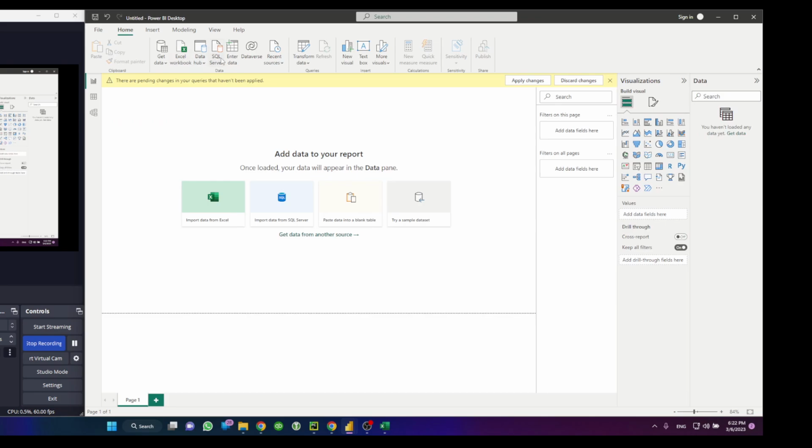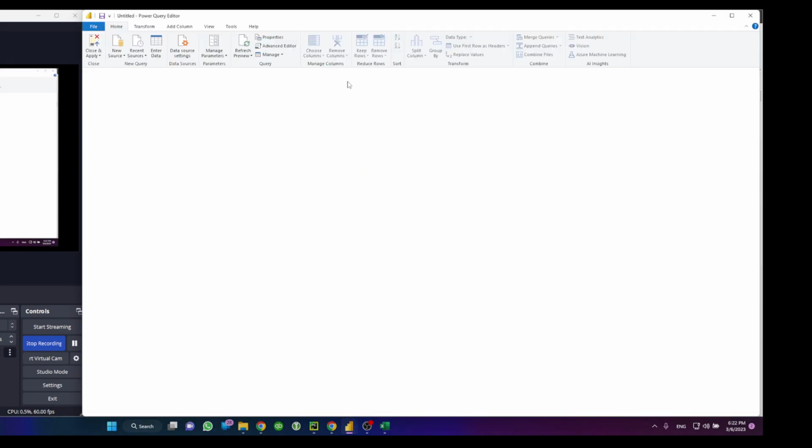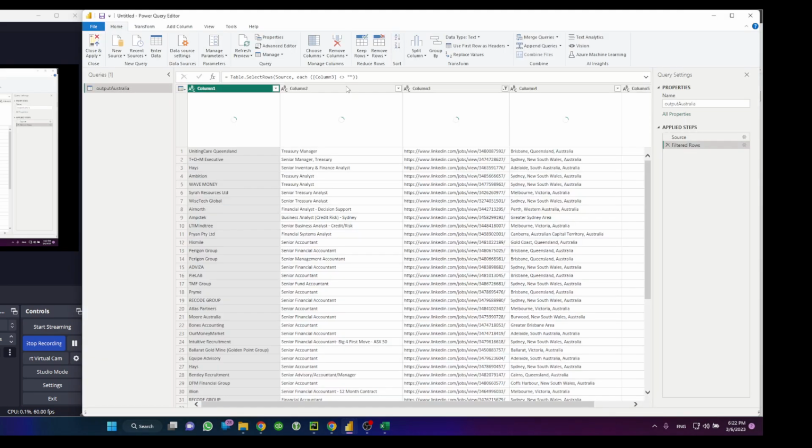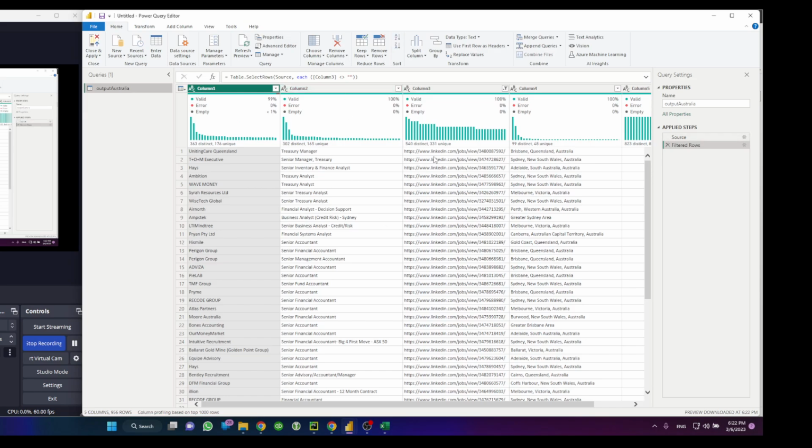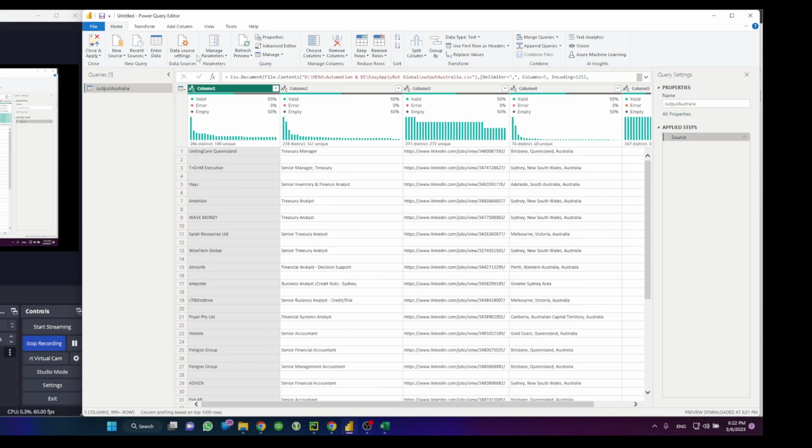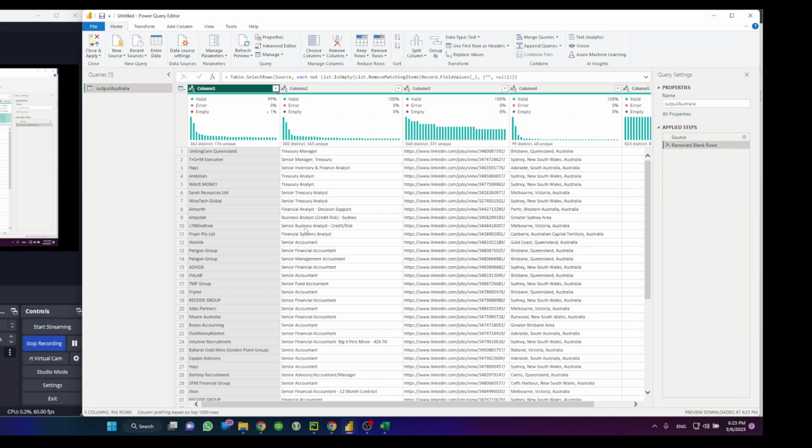So let's open the transform again. We still need to do some steps. First of all, we removed the blanks. This is one way, or we can also go to the top, then remove blank rows, and then we need to promote headers, because we need to have proper names. The column 1, column 2 names don't make sense. So let's do a better job.